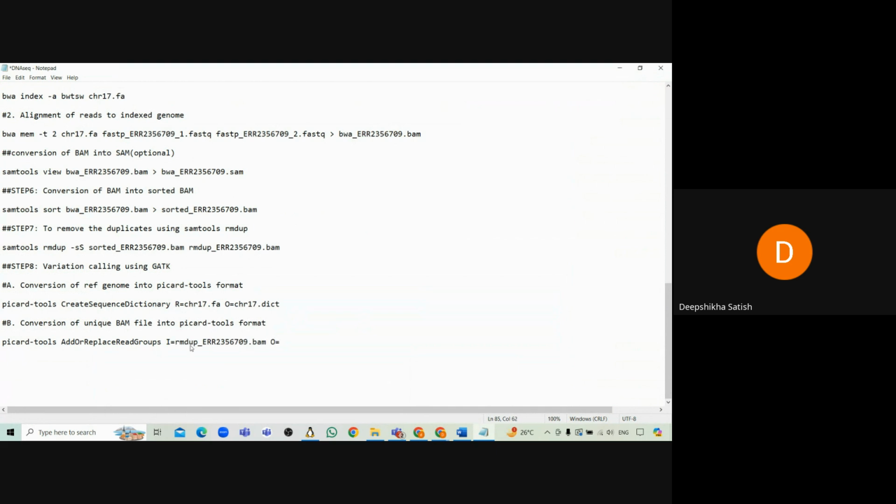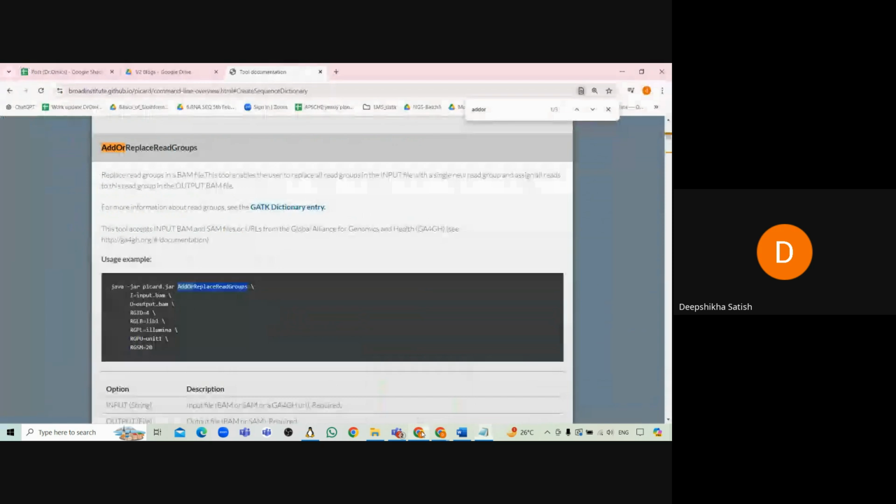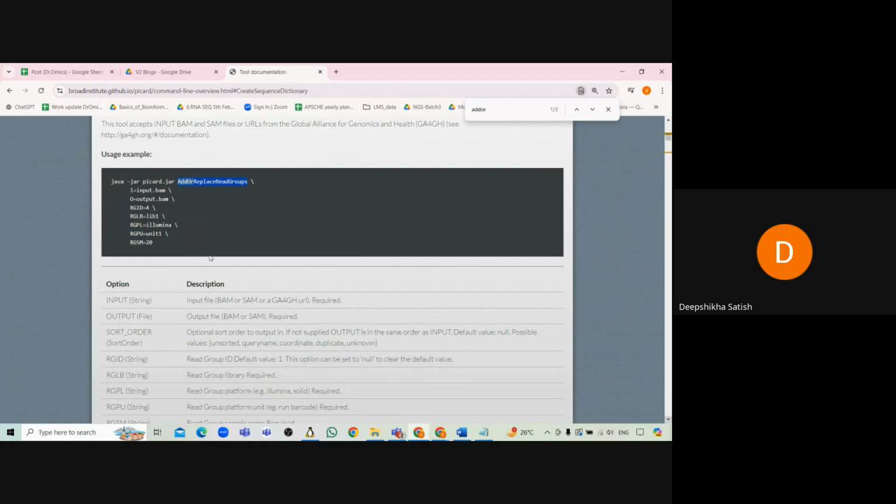Capital O, we are providing the output file. So I'm giving the name as Picard output.bam. Now, there are compulsory options you have to give, which is some read groups you have to assign as mentioned in the command. So the first one given is RGID.